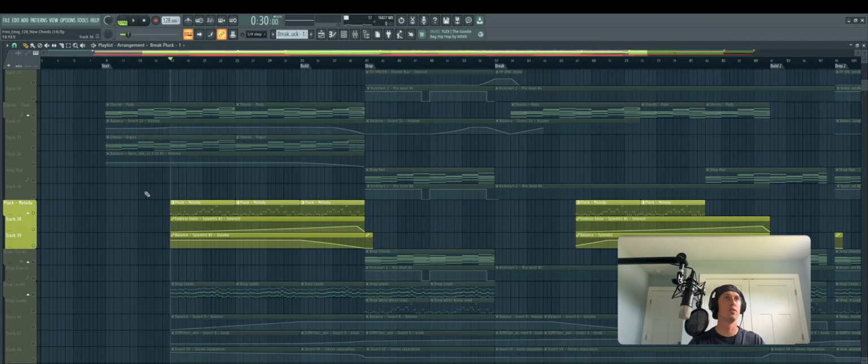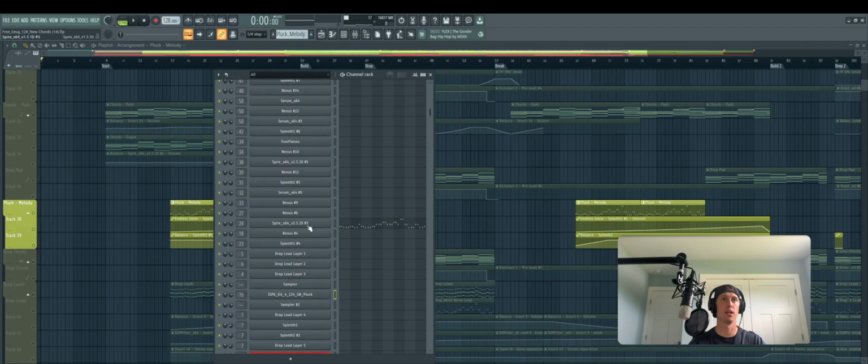And then I introduced the melody here about 8 bars in with a different sound. I don't use the leads that are coming in the drop to introduce the melody. I have a different patch in the breakdown. And that sound is just a Spire preset.